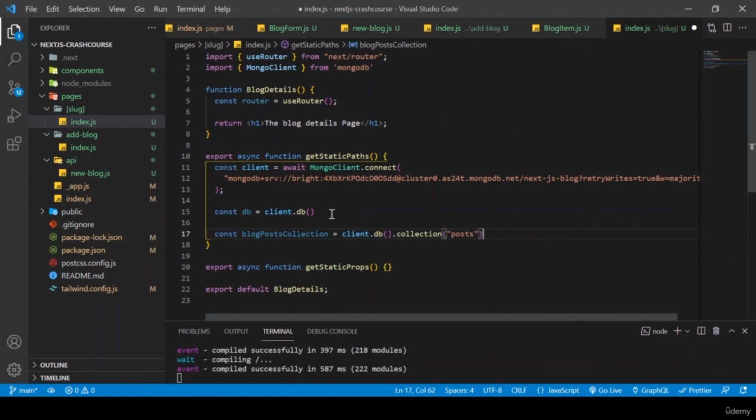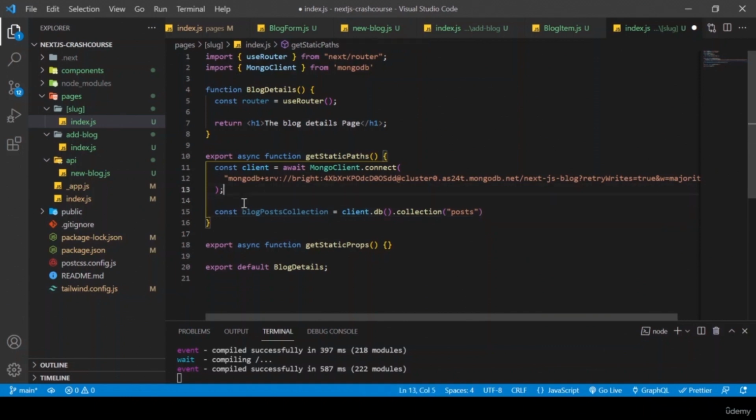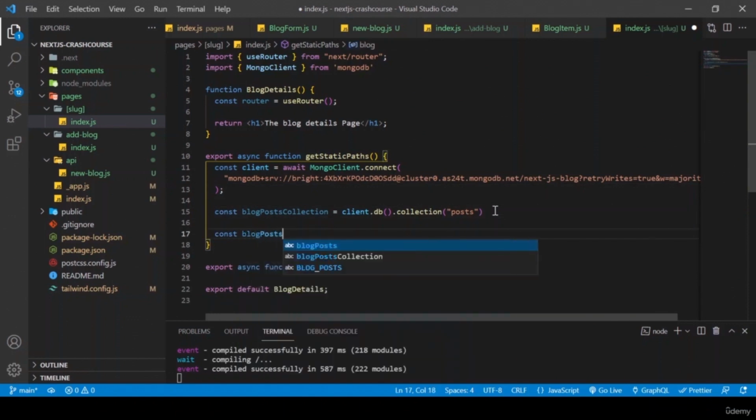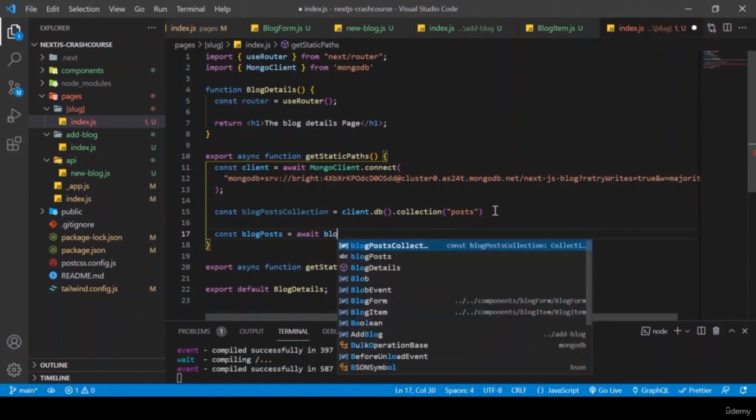So I'm going to replace it here to make things quicker. So we have our client.db, and I'll quickly get rid of the other line of code we have up there. I will just highlight and delete it. So now we are connecting to our post collection. And after connecting to our post collection, let's return the paths, the paths that we are going to tell Next.js that this page is going to render, the dynamic routes.